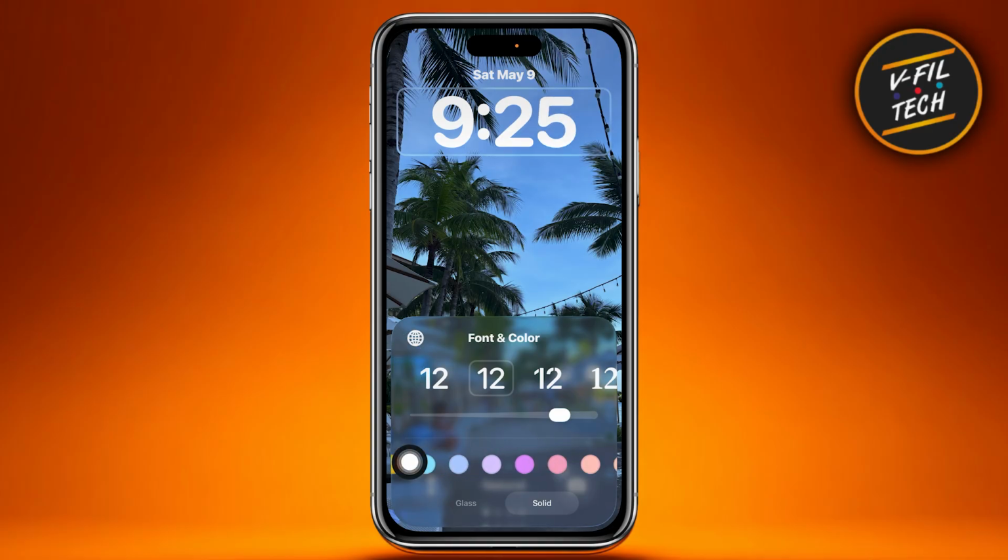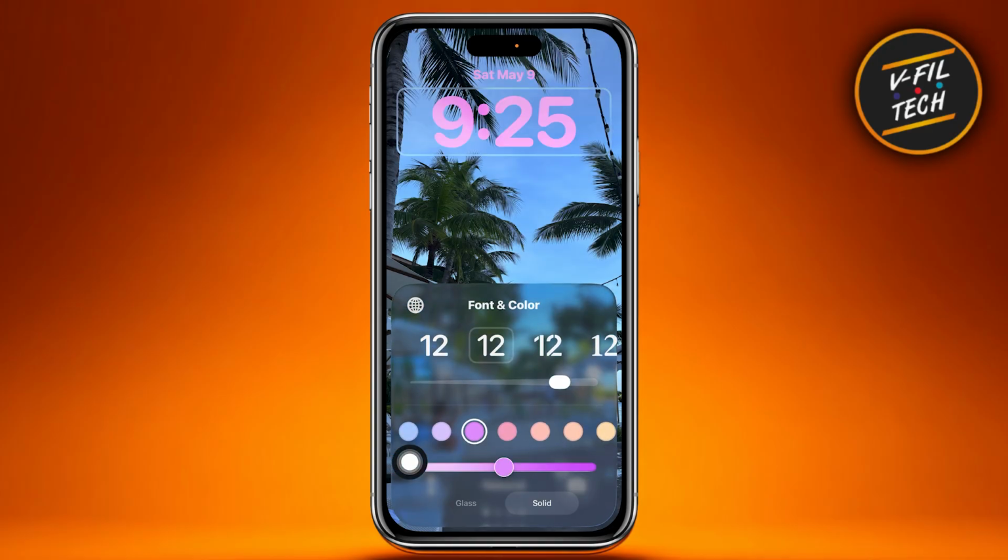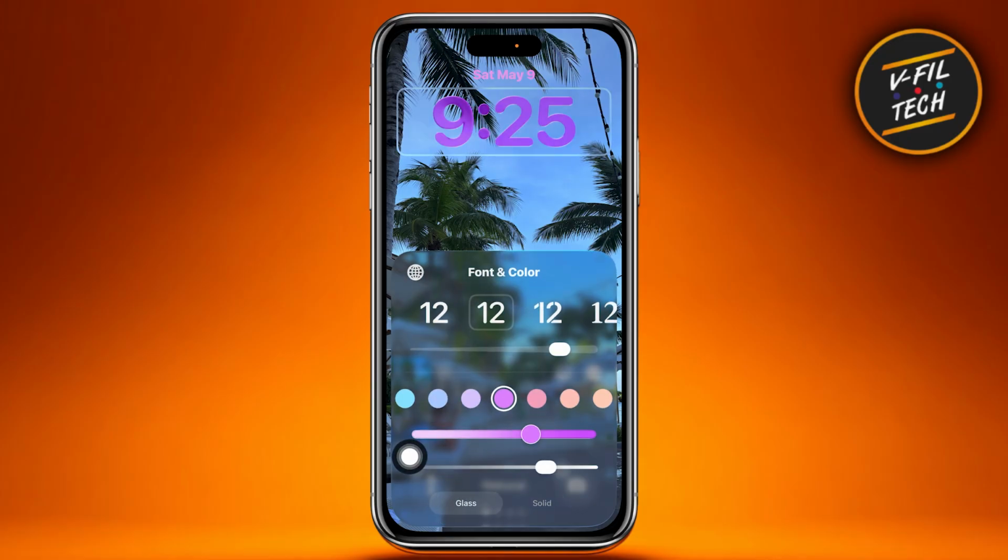And then you have the color options below as well. So if, say, for example, I'm going to choose this color here, I can make the adjustment on how light it is or how dark that color is going to be. And then you should be able to see the glass option here as well. So yeah, these are like some of the things that you can do.